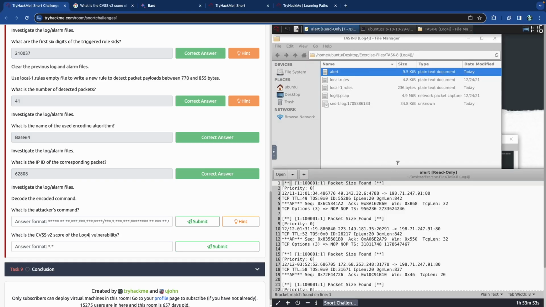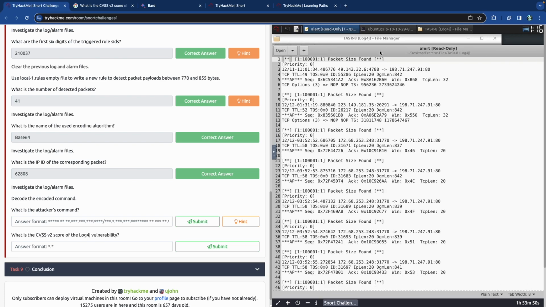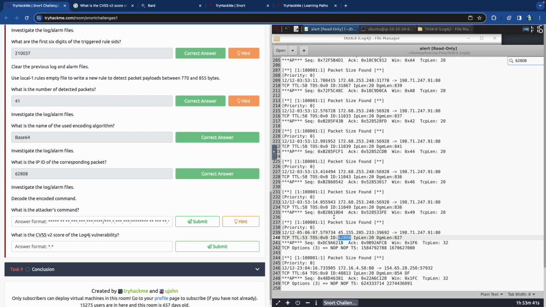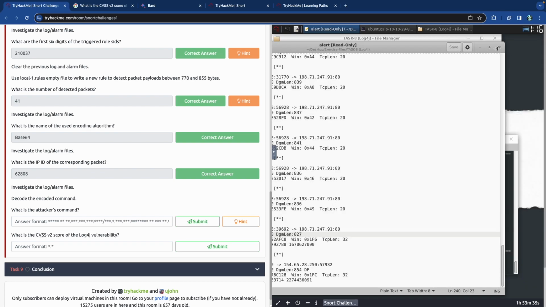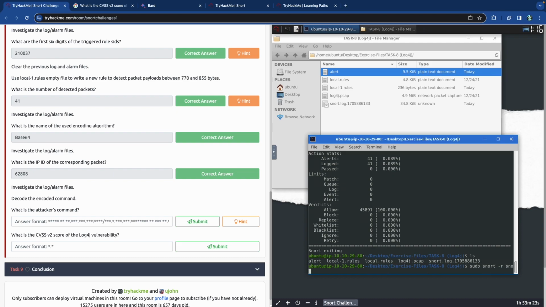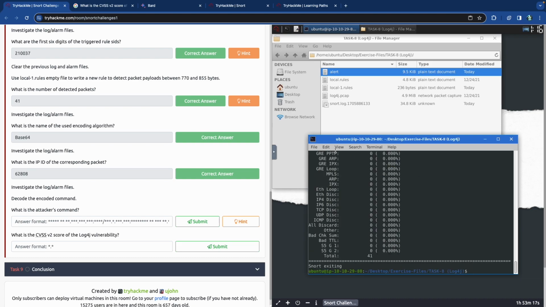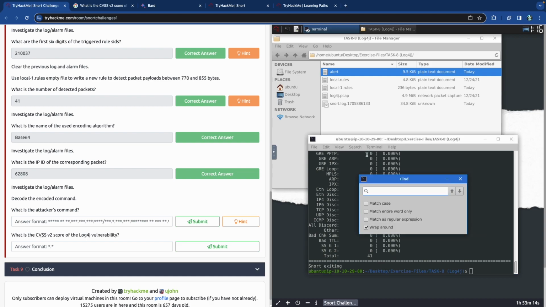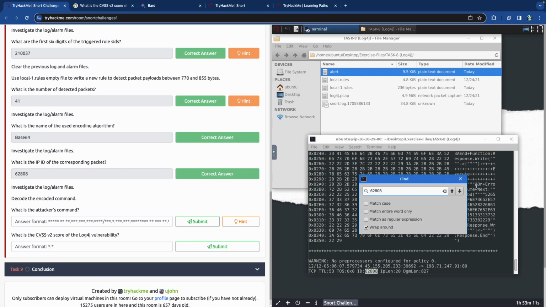Okay, I think the easier version might be to actually review the alert file and from here try to find the ID. So 62808, which is this thing right here. Unfortunately, it does not provide the hex data for me. So let's see what we can do in this particular situation to get that attacker command. So sudo snort read the snort.log file in hex format, and then I want you to find the specific packet that I'm looking for, which is this one.